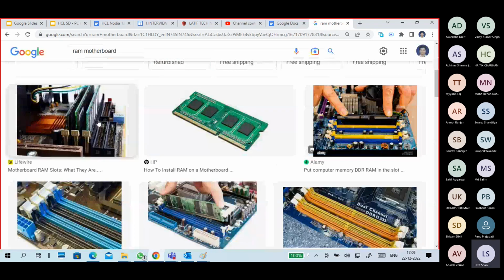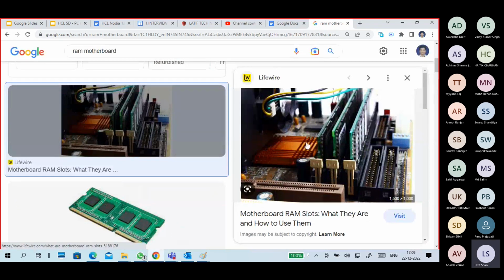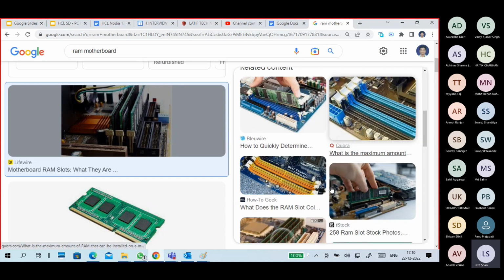So this is the RAM slots. While moving your desktop or laptop, sometimes the RAM gets a loose connection. The CPU has a tight fixing, but RAM has a loose connectivity. Because of any hit, the RAM moves a little bit and is not working. So what to do? Remove the RAM from these RAM slots.